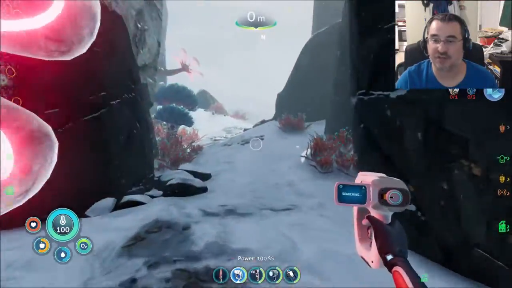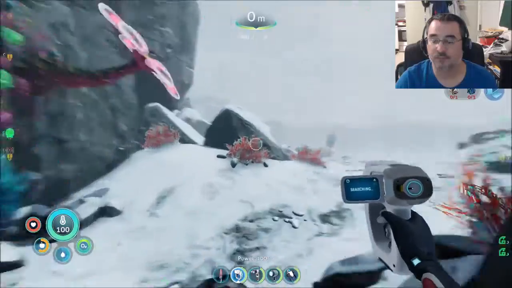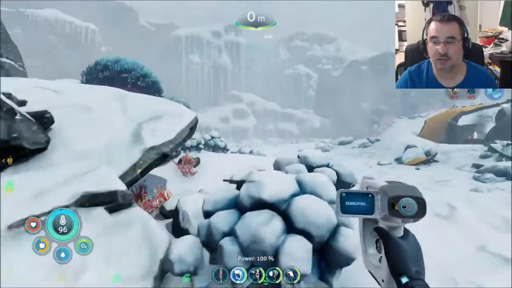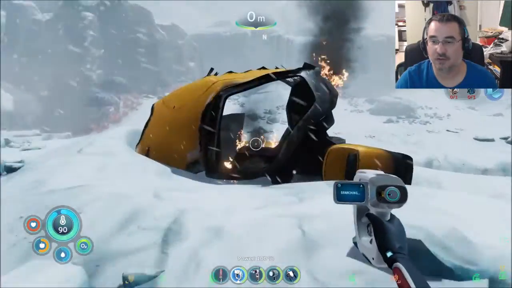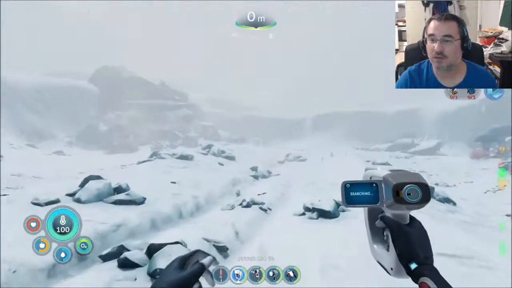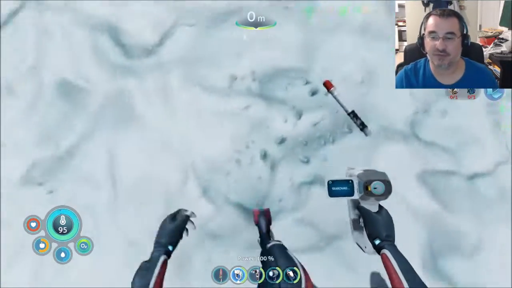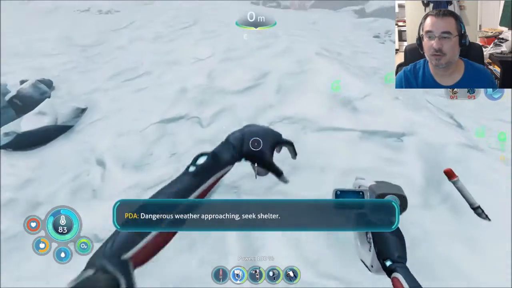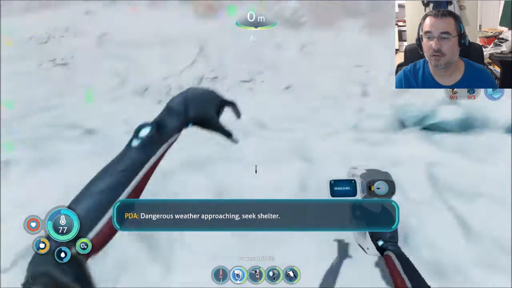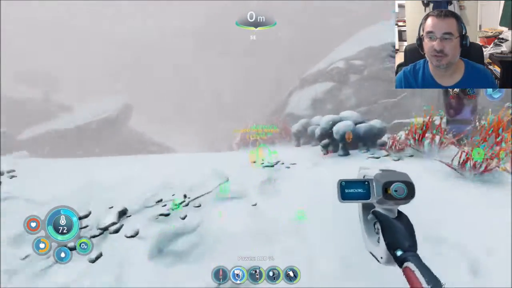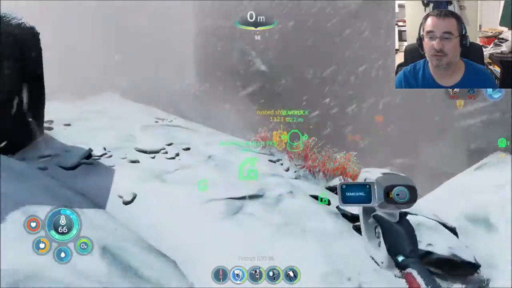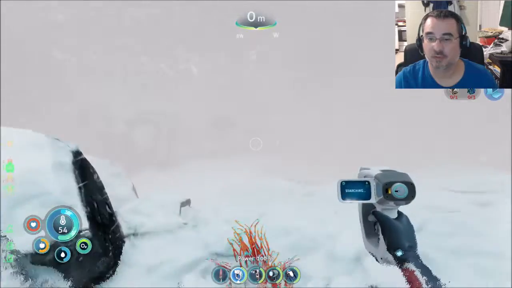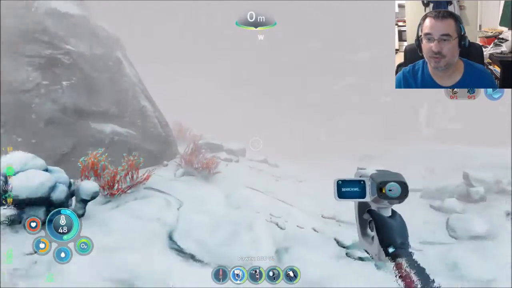Winds are getting more vicious sounding, but I'm still warm. Yeah, there's my crash landing site right there. I've never come back here and looked around. See, there's a flare. Dangerous weather approaching. Seek shelter. There was all kinds of stuff here left for me. Ooh. This is kind of nasty.